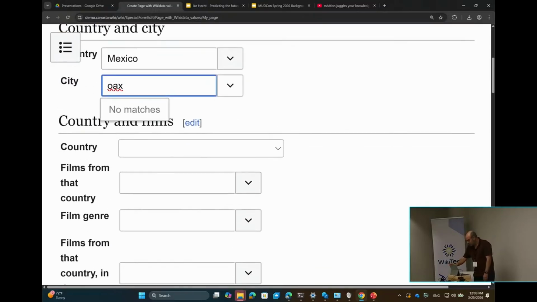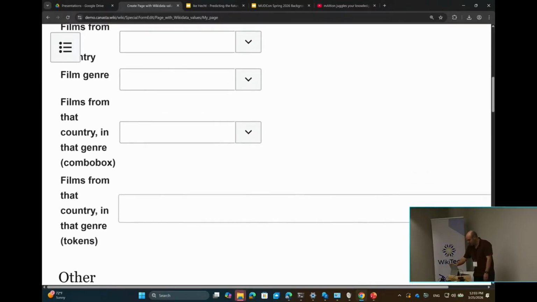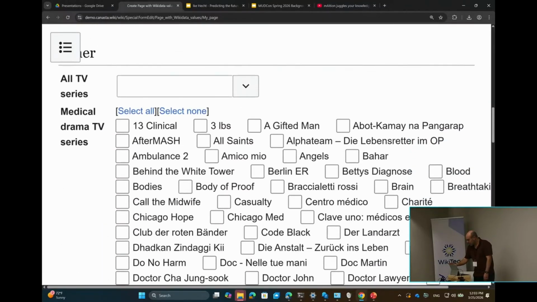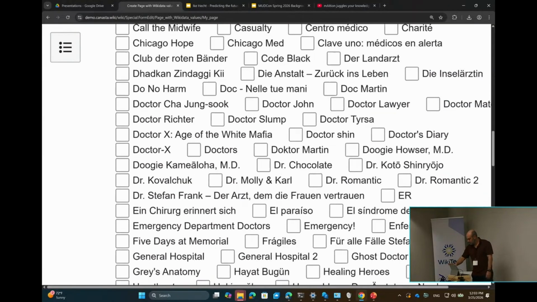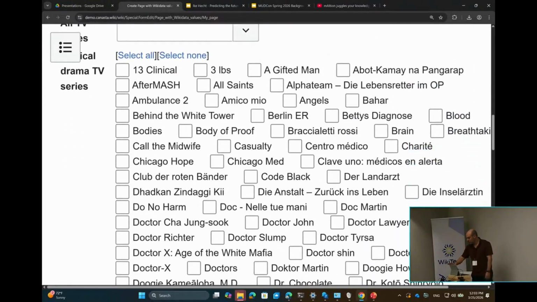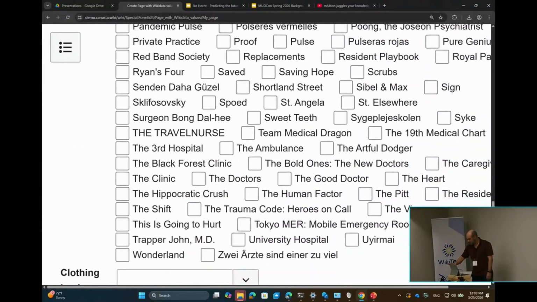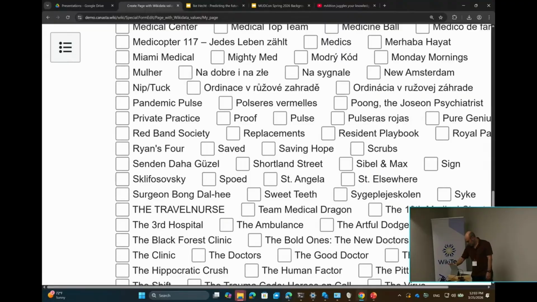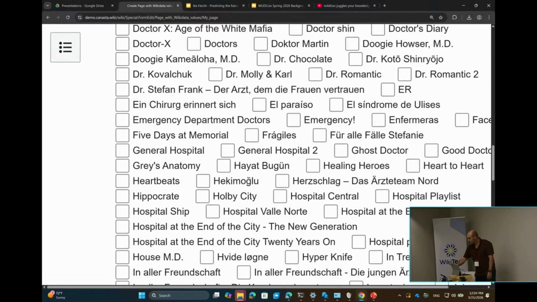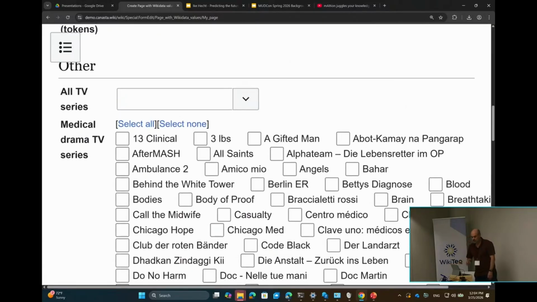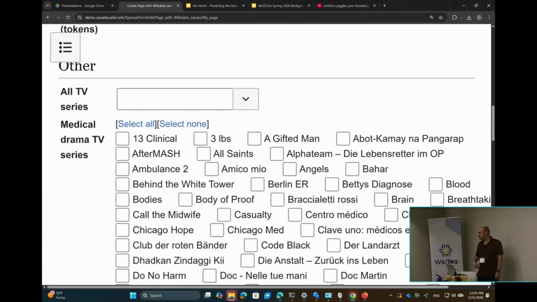Yeah, you can do the same thing with films and film genres and so forth. Instead of just auto-completion, you can pre-populate inputs. This is every single medical drama TV series so far. So you can choose any subset of these. Yeah, it basically works the way Page Forms works, but the data happens to come from Wikidata.